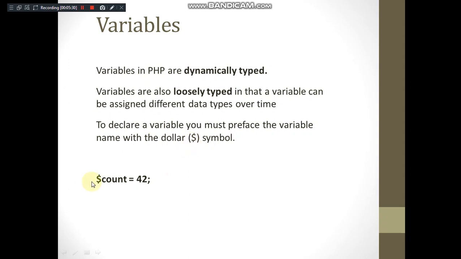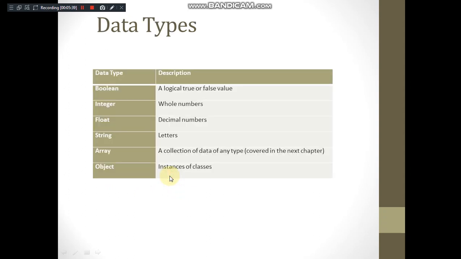That's the important thing. So here is an example, $count equal to 42. So it is assigned a numerical value here. The different data types supported by PHP are boolean values, integers, floating point numbers, strings, arrays, and you can also have objects of different classes as well.